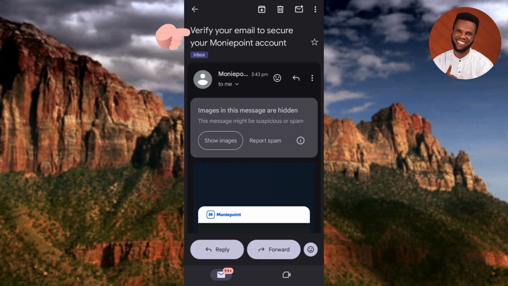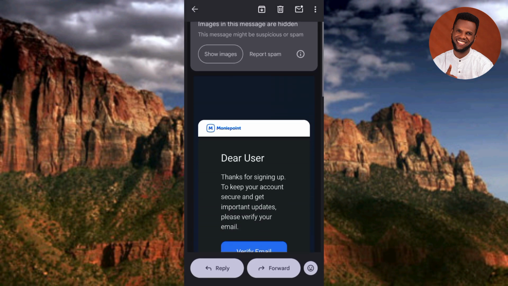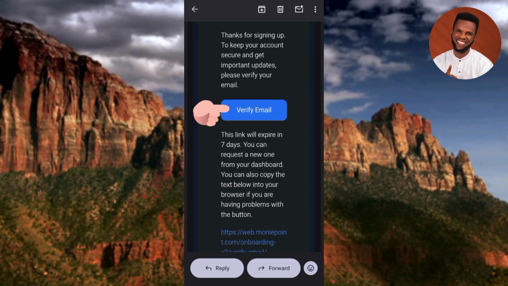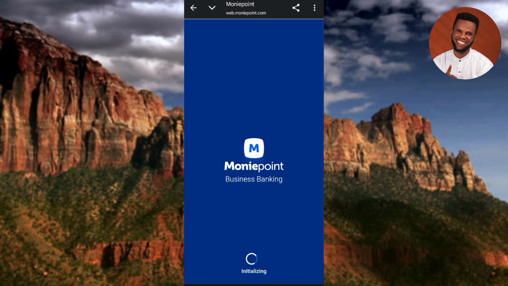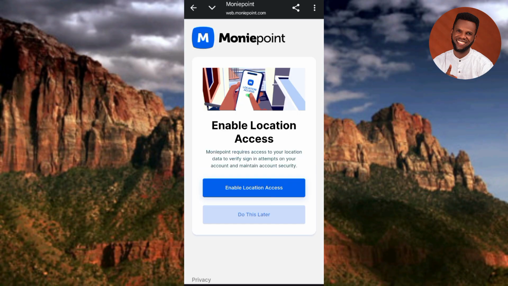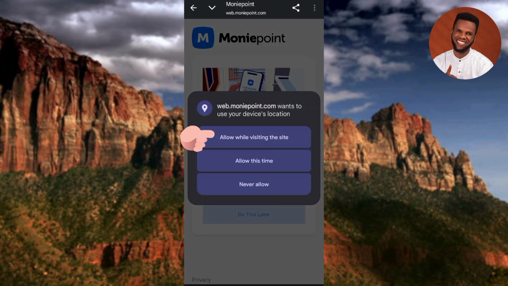You can see it says verify your email to secure your Moniepoint account. So let me scroll down. Then let me tap on verify email right away. You can see guys, it's loading, it's initializing. You can see here's the next step. It says enable location access. So let me tap on enable location access. Then let me tap on allow while using this site.